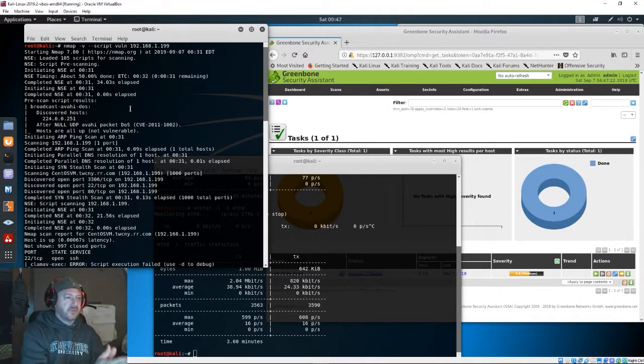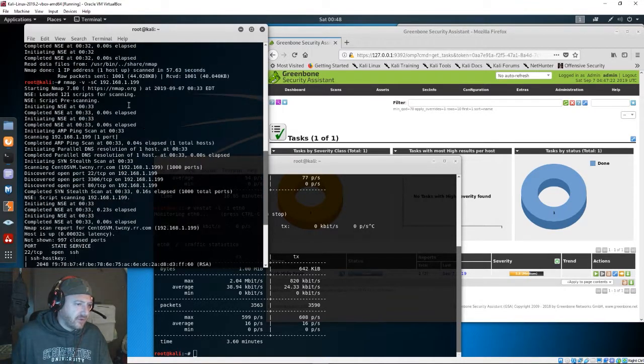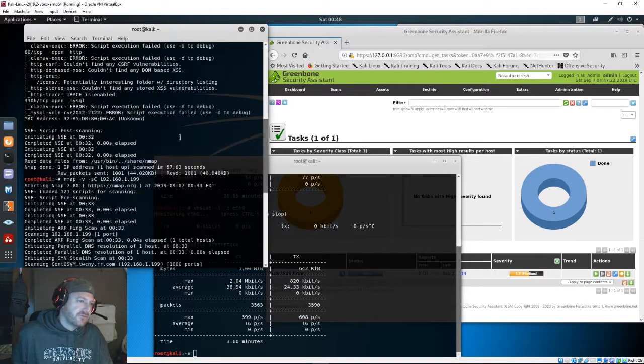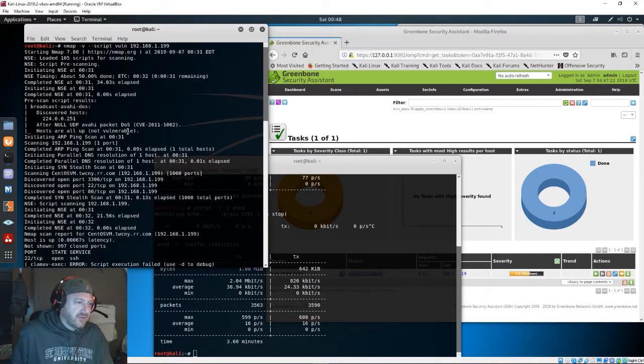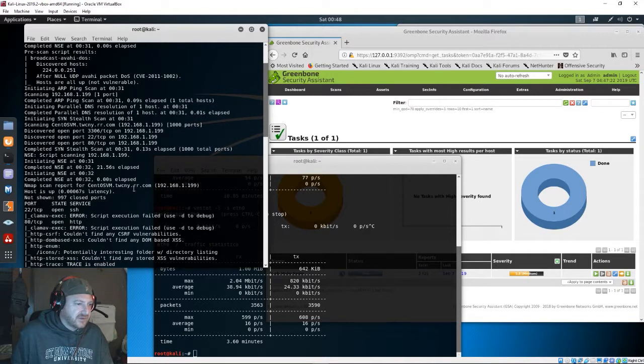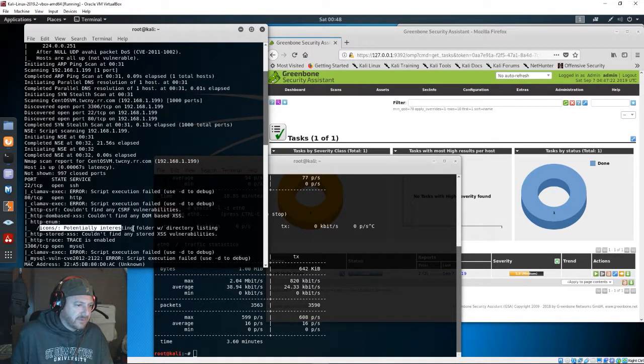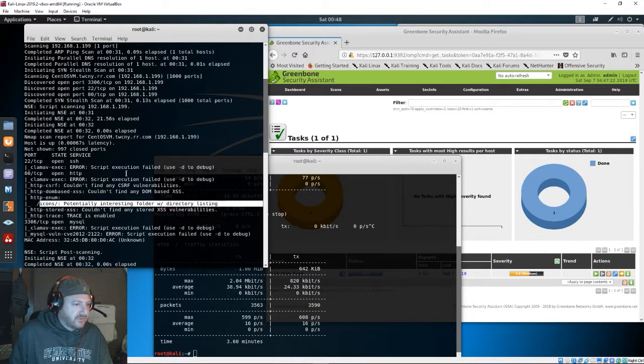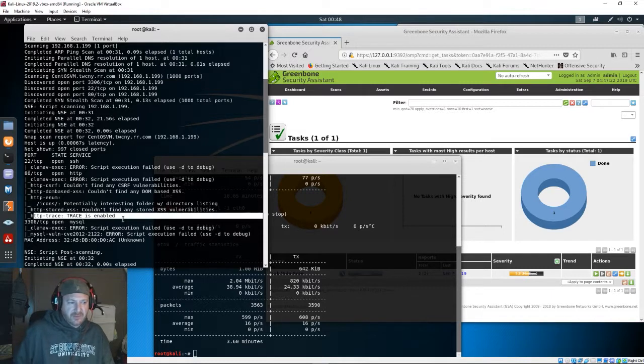So, we'll start with the Nmap scripts against my CentOS VM here at home. I ran the vuln script detection against it, and also the default scripts against it, two different methods. We uncovered a few interesting things, such as this potentially interesting folder with a directory listing. I tried to do some cross-site scripting. It also discovered that TRACE is enabled on the web server.